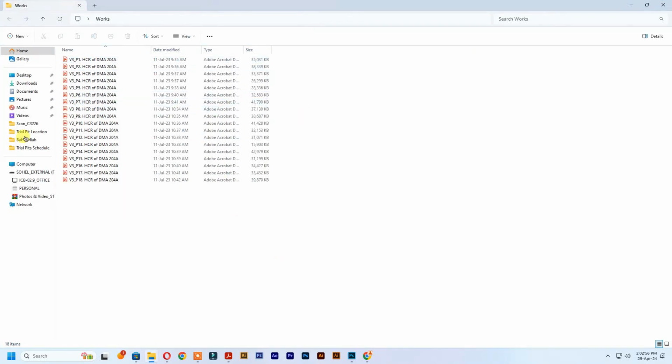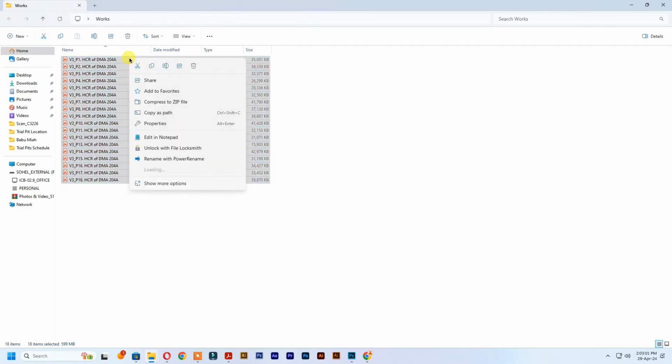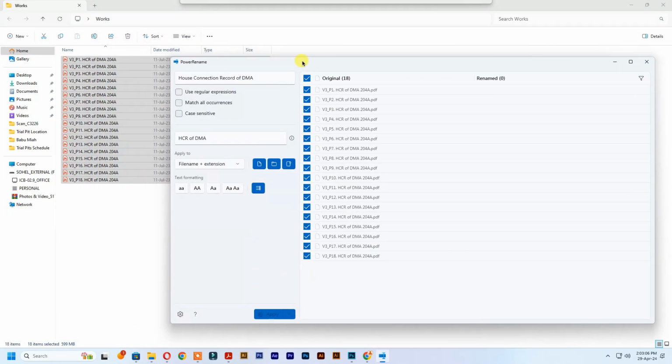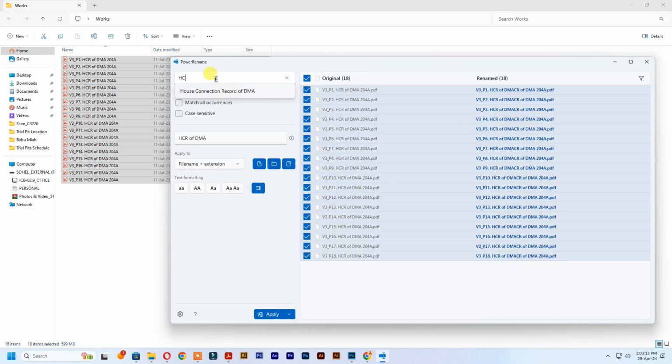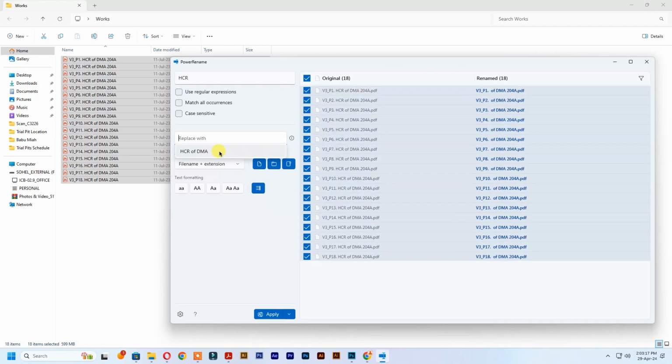See, I rename all this file. Select all file, then right-click on your mouse, click Rename with Power Rename. Search the text you want to rename. I rename HCR text. Now type the replace text. I type my text.